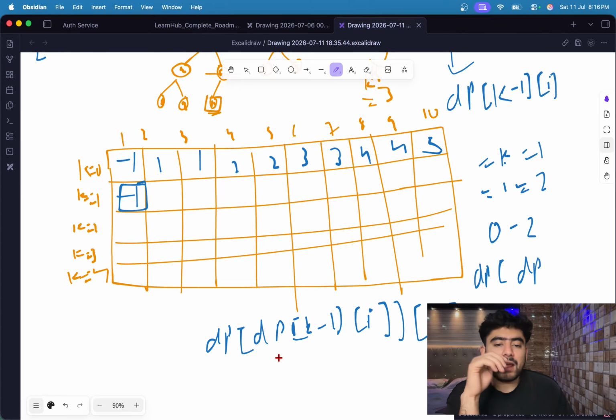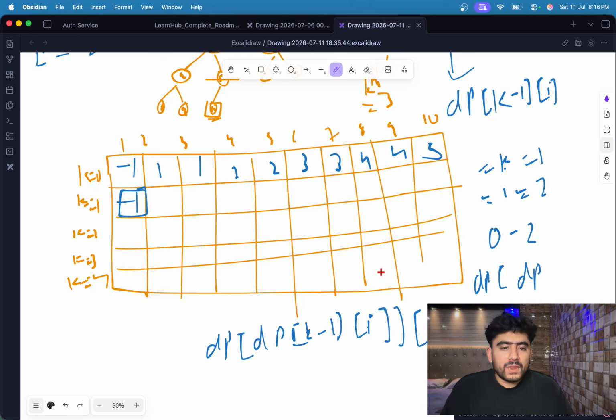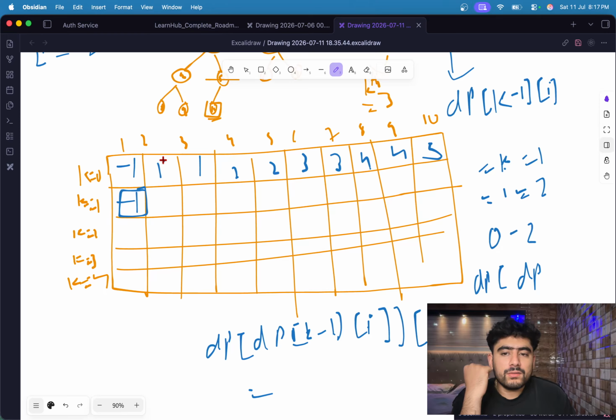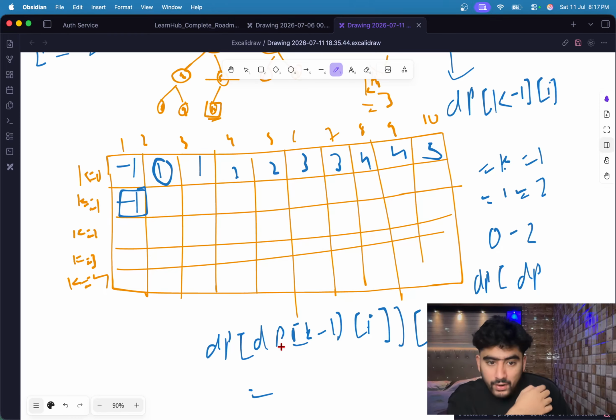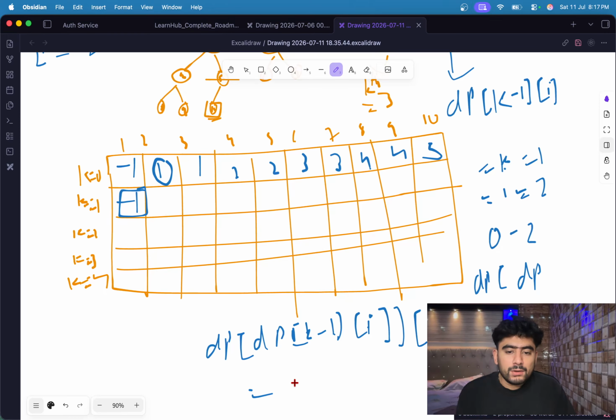So you can see, if we are at k equal to 1 and I is 2, we can simply check what is the answer for k minus 1 comma I. The answer is that we can reach node 1. From node 1, what is the value of dp of this?